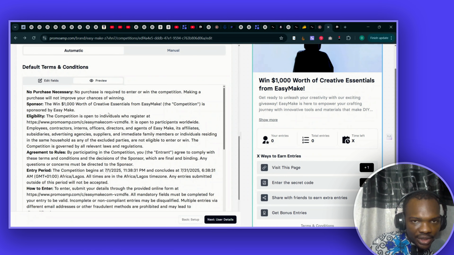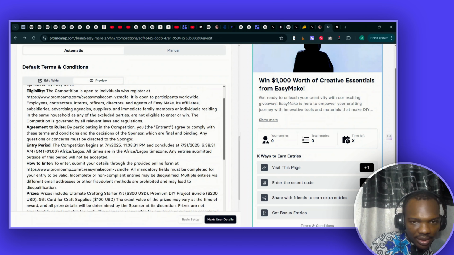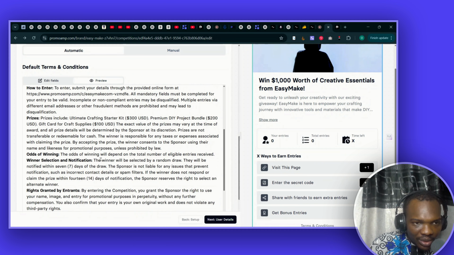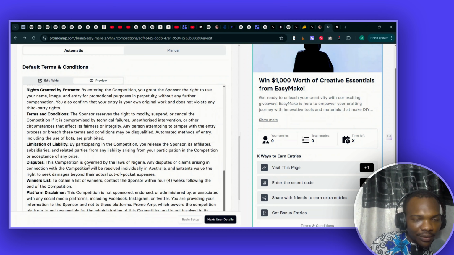Let's see. No purchase is necessary to enter or win. Making a purchase will not improve your chances of winning. Okay, you don't need to purchase anything. Okay, I'm trying to see where the fact that I chose Nigeria would affect this. The competition is governed by the laws of Nigeria. Any disputes or claims arising in connection with the competition will be resolved individually in Australia, and entrants waive the right to sue.